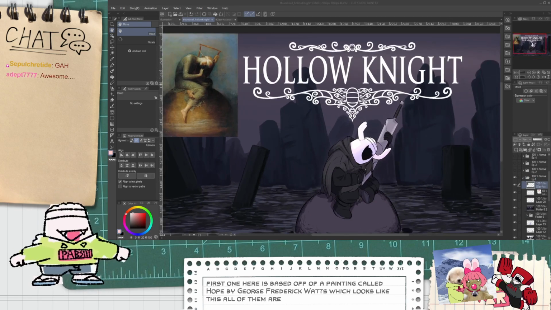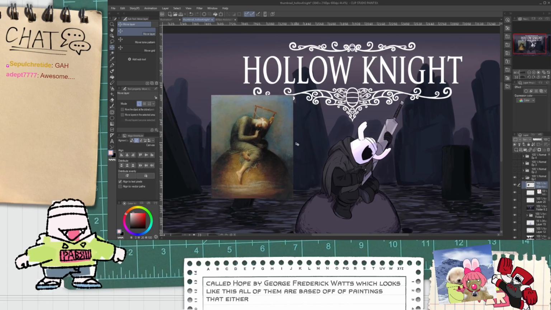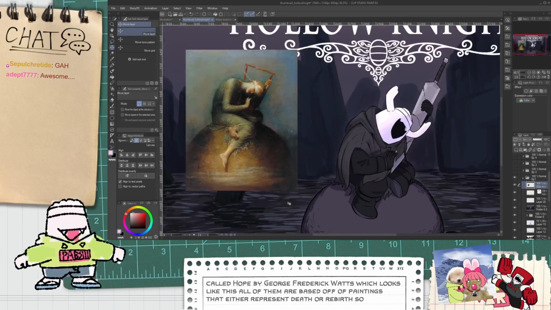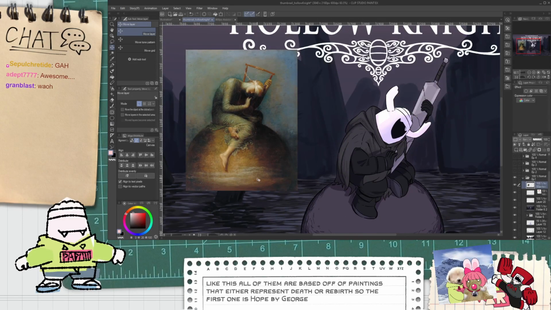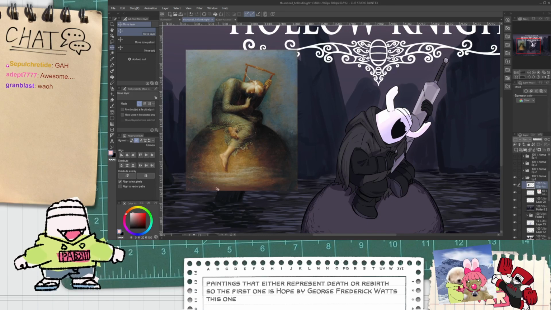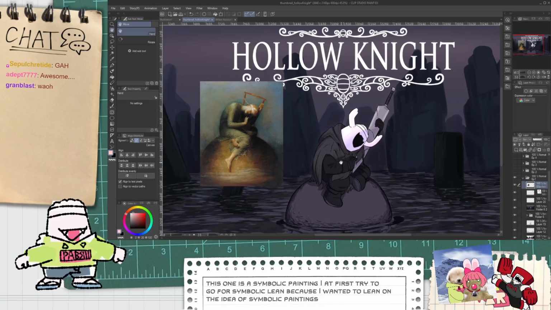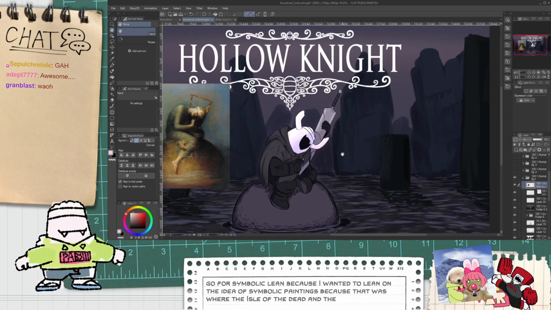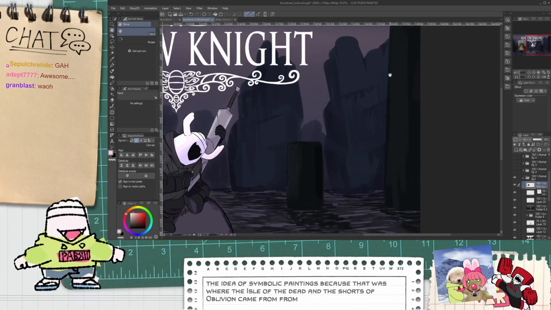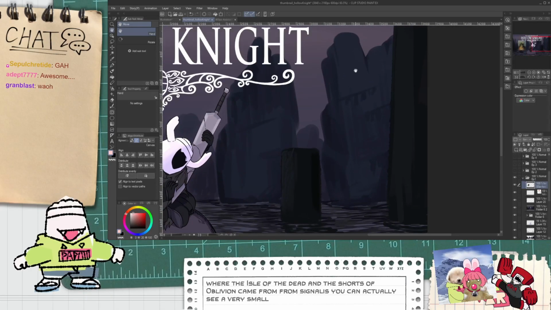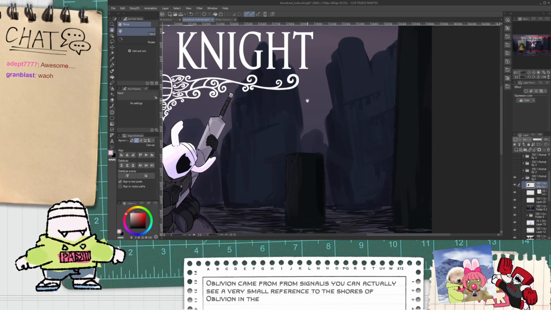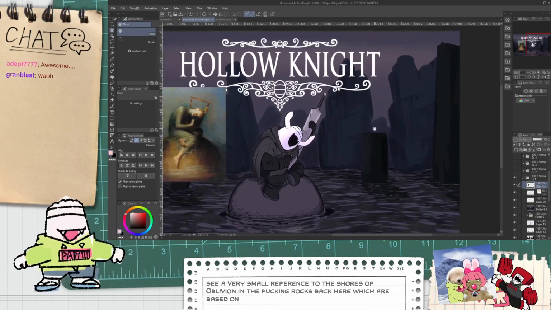All of them are based off of paintings that either represent death or rebirth. So the first one is Hope by George Frederick Watts. This one is a symbolic painting. I at first tried to go for a symbolic lean because I wanted to lean on the idea of symbolic paintings, because that was where the Isle of the Dead and the Shores of Oblivion came from in Signalis. And you can actually see a very small reference to the Shores of Oblivion in the rocks back here, which are based on the rocks from that painting.